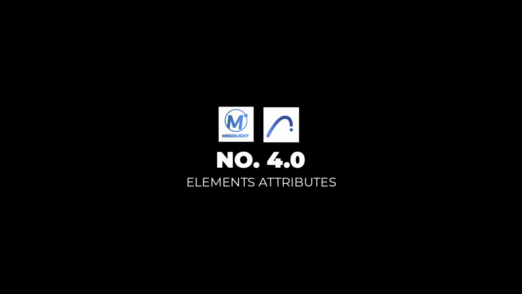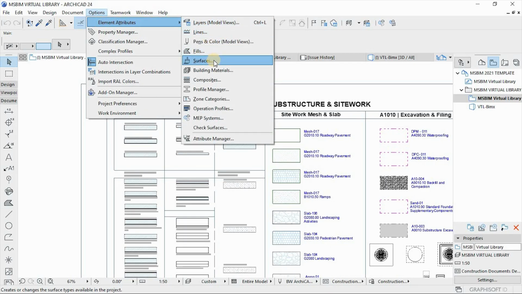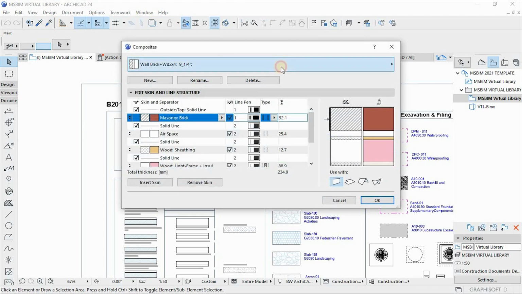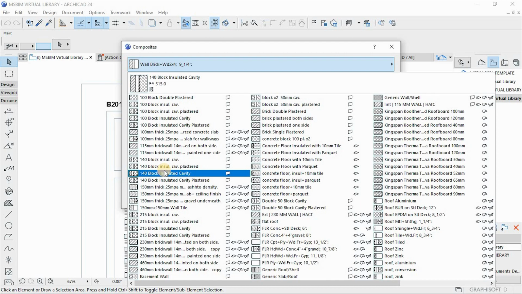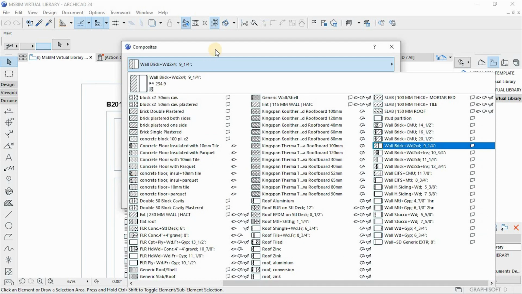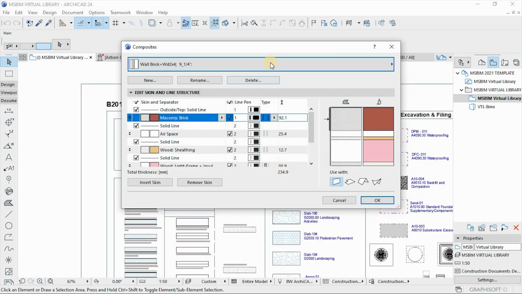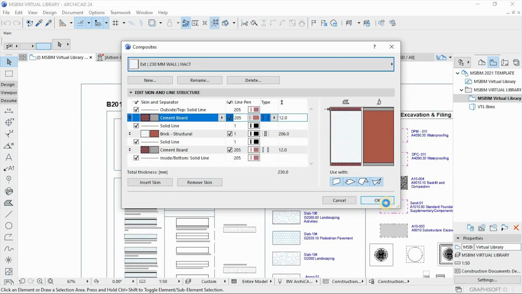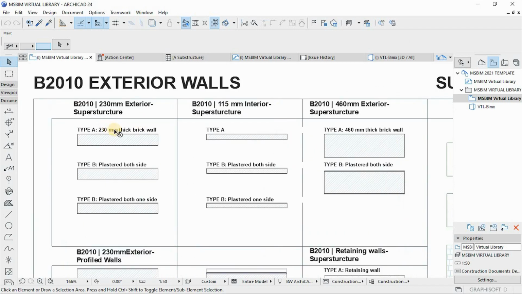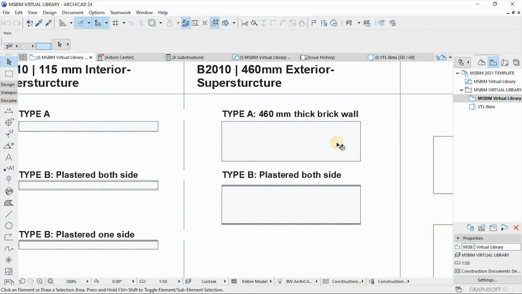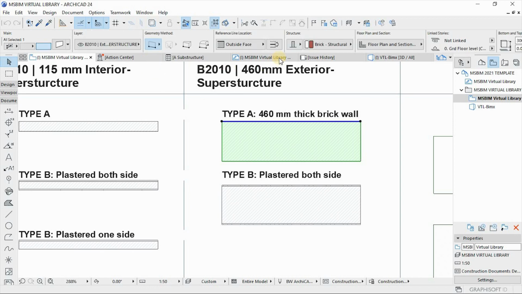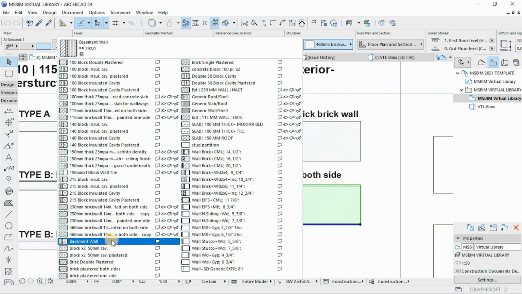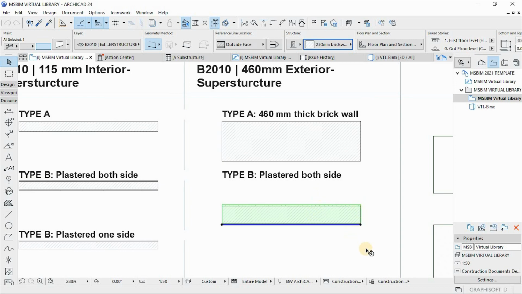Number four, element attributes. ArchiCAD element attributes are groups of defined settings available to your project. It is a foundation of creating any element in your project. For example, a wall composition and surfaces are attributes which can apply to a wall element as you create them. This is a part where you define communication of your project. A good template has to have presets of different attributes.